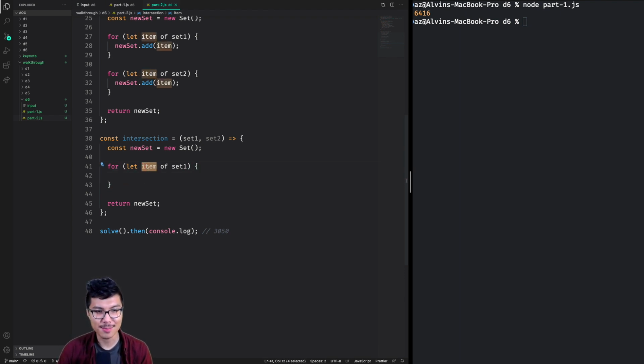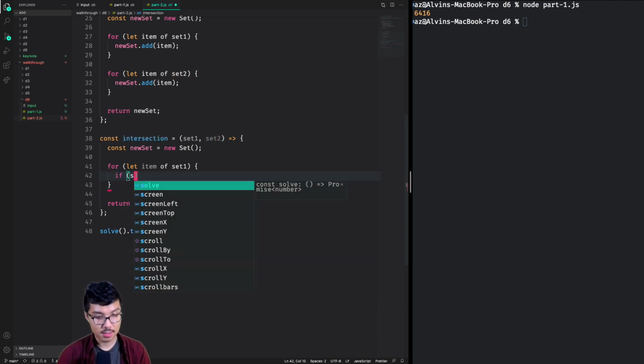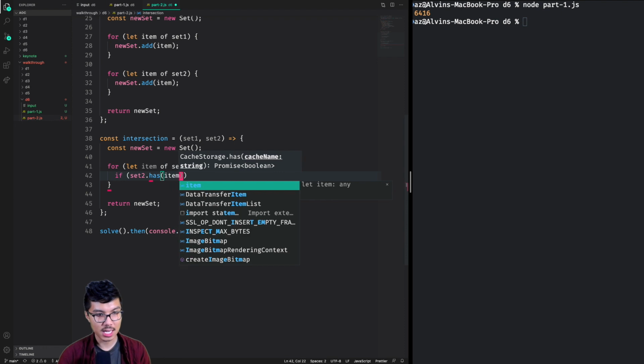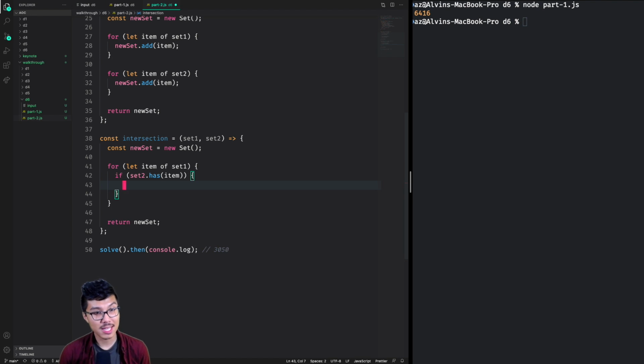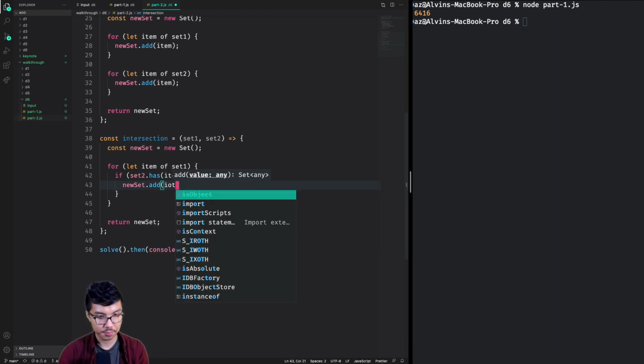But if this item is already in set 1, then the only thing you need to do in addition to that is to also verify that it's in set 2. In other words, if set 2 has this item as well. So has is how I can check if the item exists in a set. So if this returns true, that is, if the item is in set 2 as well, then that item must be in both set 1 and set 2. So I can just add that item into my new set. So new set.add that item.